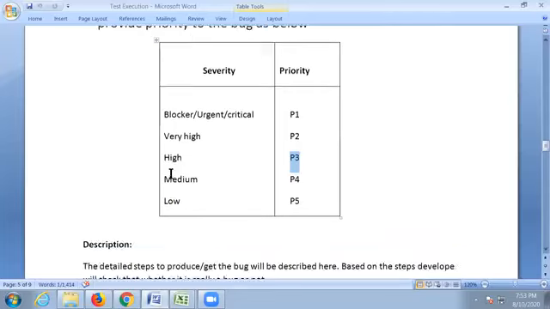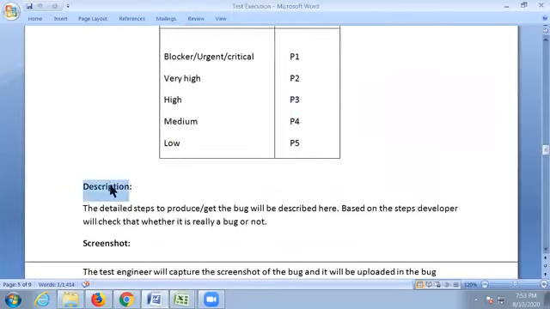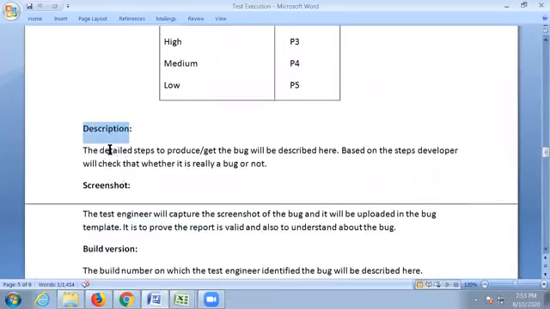Another very important column here is description. This is a very important column. Here, the detailed steps to reproduce go. It is your responsibility to explain how you got that error, in English, step by step, step by step. The detailed steps to reproduce the bug will be described here. Based on the steps, the developer will check whether it is really a bug or not.